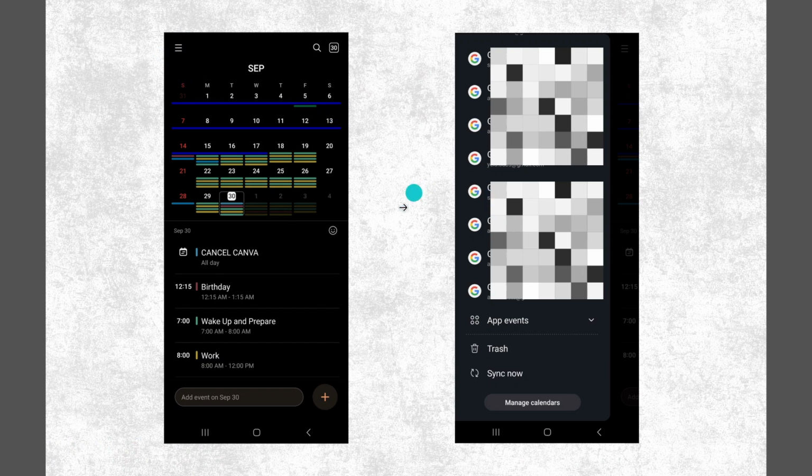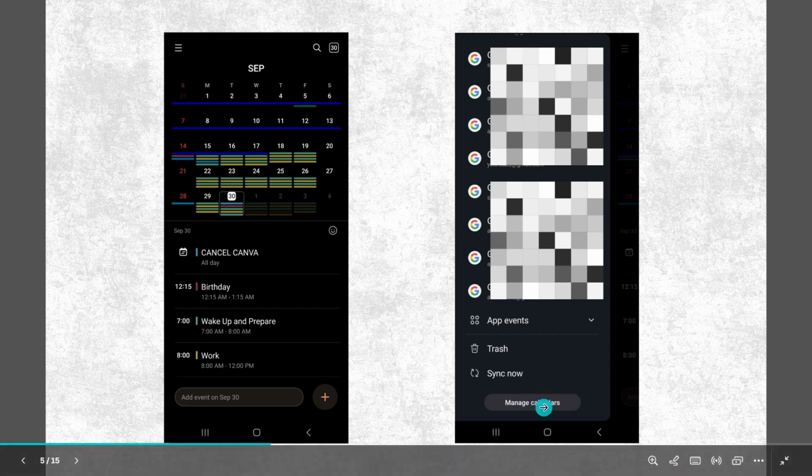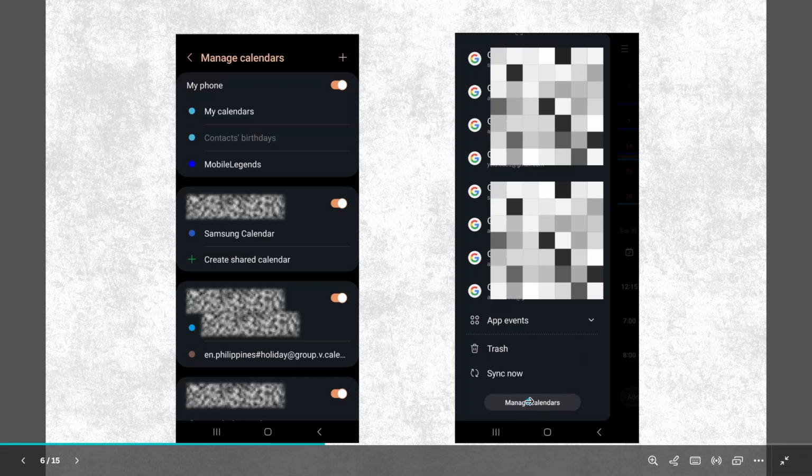You should see a section labeled Calendars. Under this, make sure there's a check mark next to your Google account. If you don't immediately spot your Google account, look for an option that says Manage Calendars. Tap on it and toggle your Google account to On. This essentially instructs the app to display your Google Calendar events alongside any other events you might have.